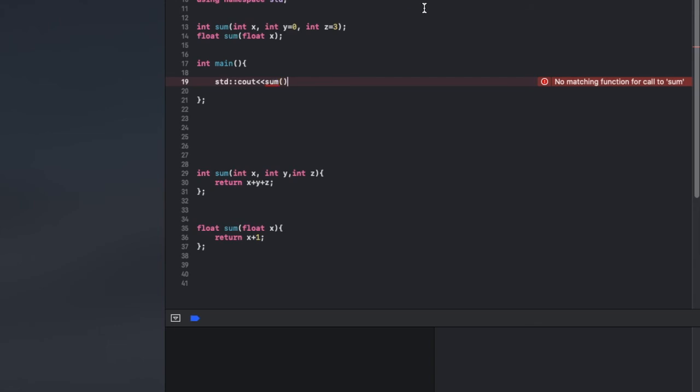So let's say x is equal to sum of 1, 2, 3 and sum of, let's pass it 5. Technically it should display 1 plus 2 plus 3, that is 6, and that invokes the first function. And sum 5, because let's pass it a float. Yes, it will also work with int, but that's due to another reason. But I'm just seeing why it gives me this error: call to sum is ambiguous.